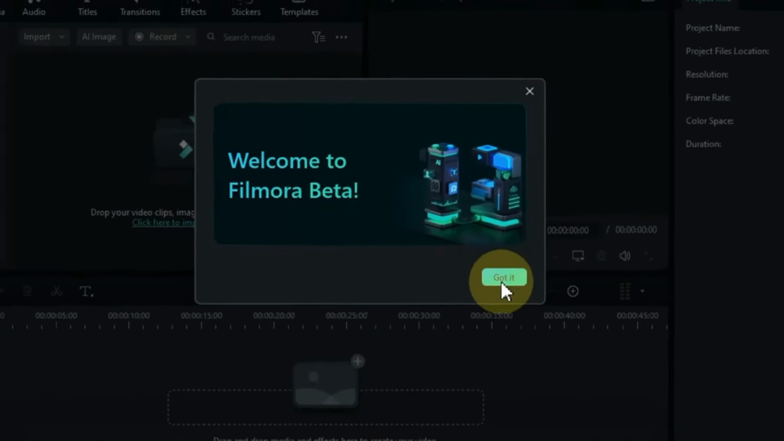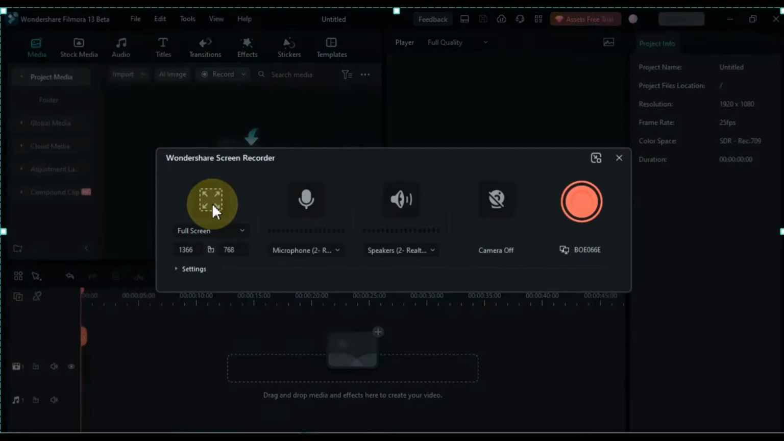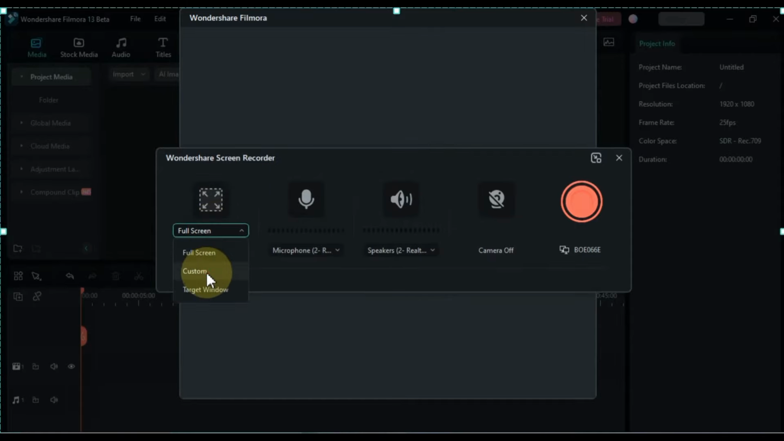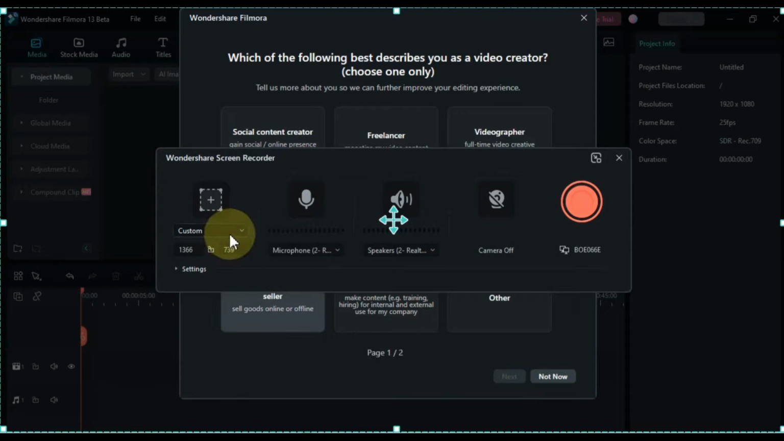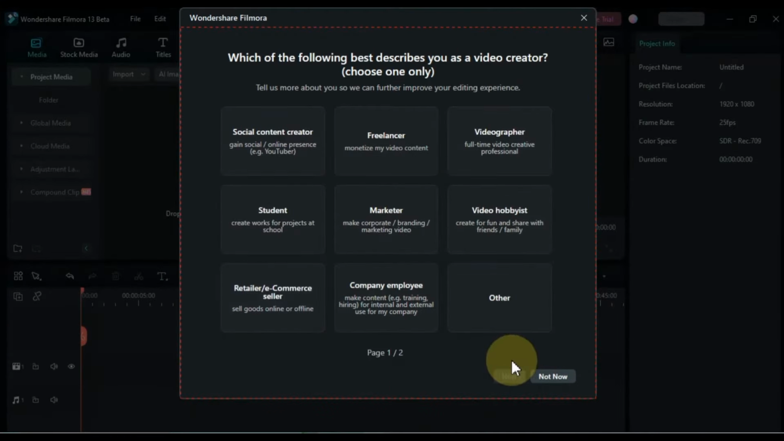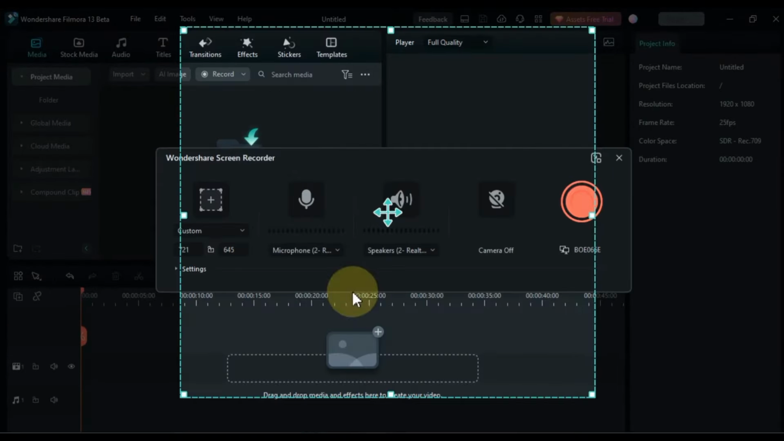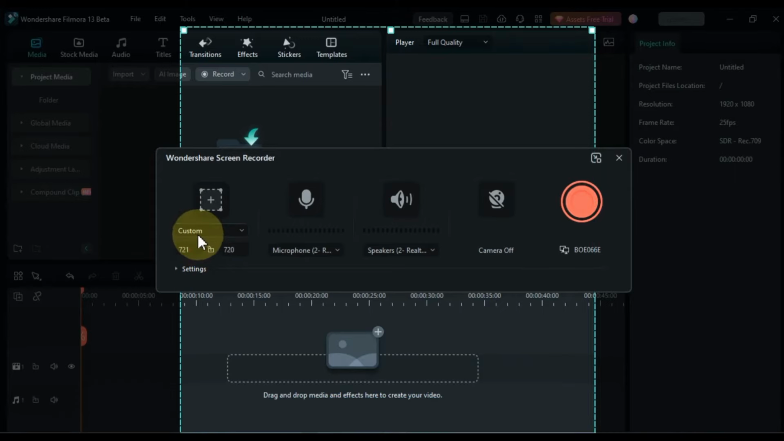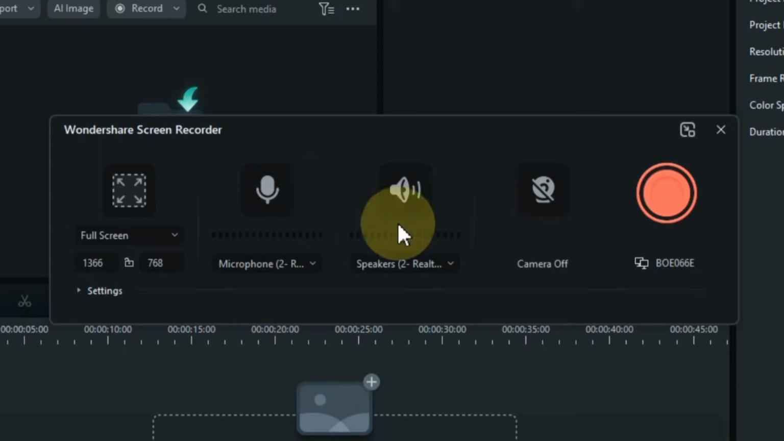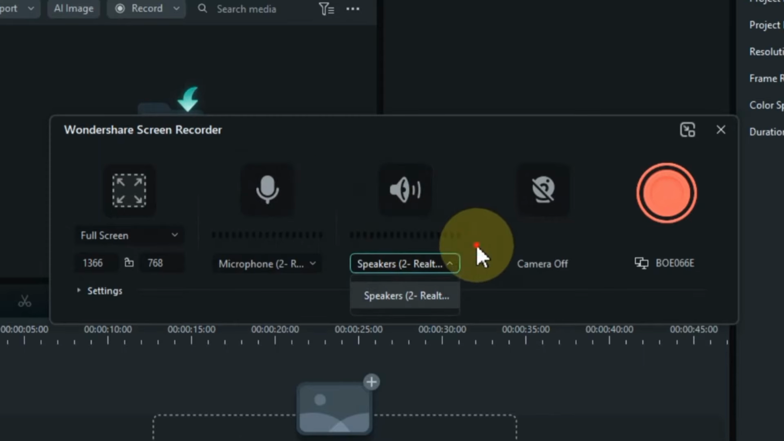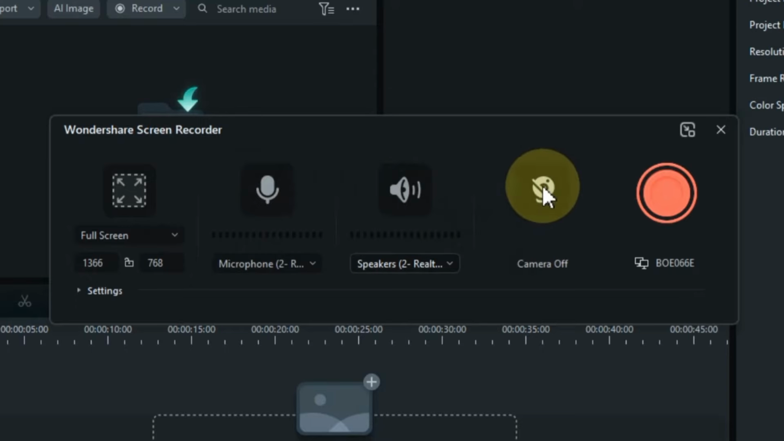In this updated version of Filmora's Screen Recorder, you have the flexibility to customize your screen size. You can select your microphone for screen recording and even choose your speakers for the recording. If you'd like to add yourself to the recording, Filmora 13 offers a camera option for that.